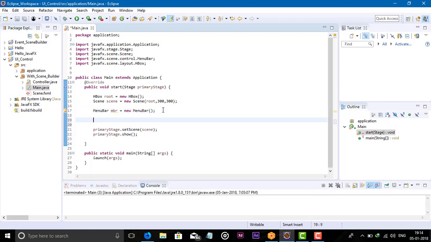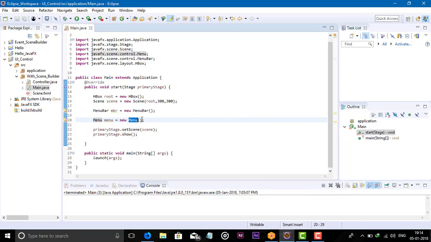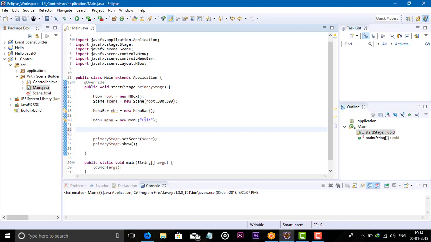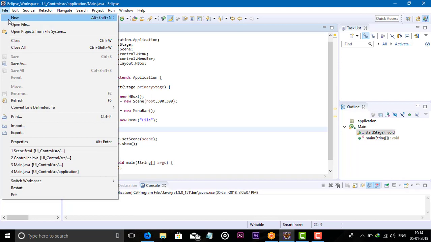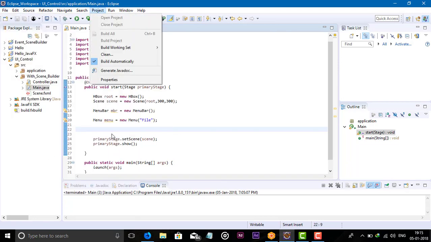Now create the menu equal to new Menu, import the packages, and in this parameter pass a string for the menu you want, like File, Edit, Source. So I want File. In File we have multiple options like New, Open File, Close, etc.